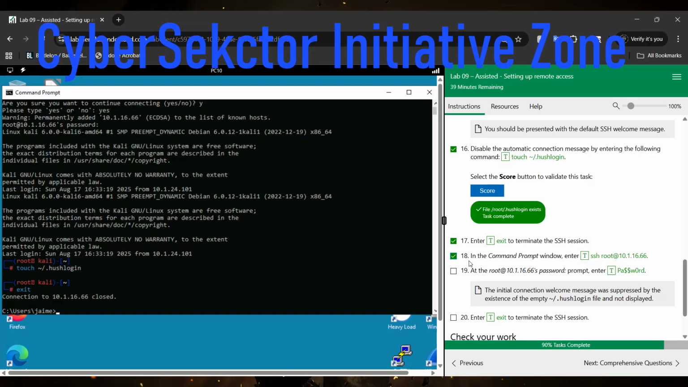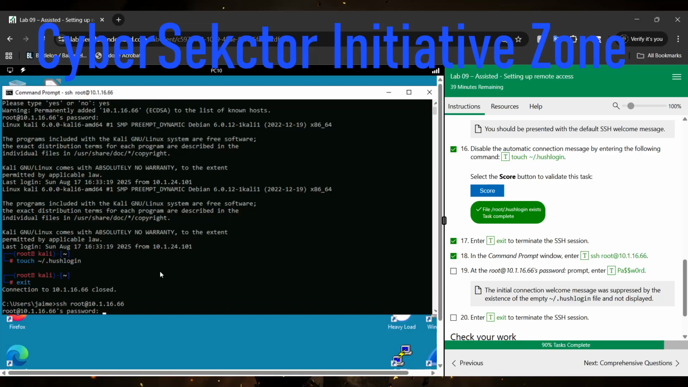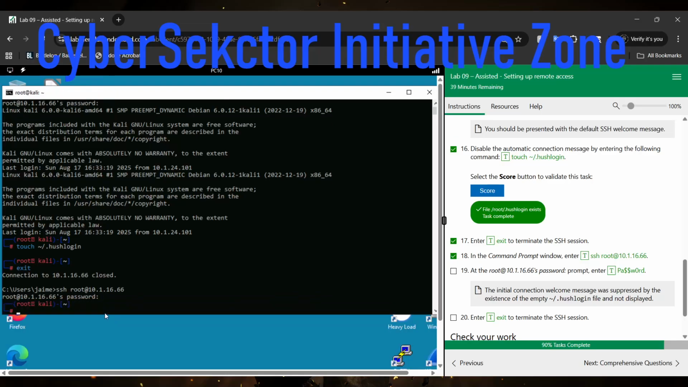So now that we're here, we're in command prompt. We're going to type in this command right here, ssh root 10.1.1.66, and then once we're here, we put in the password, and once we're done with this, click on enter.